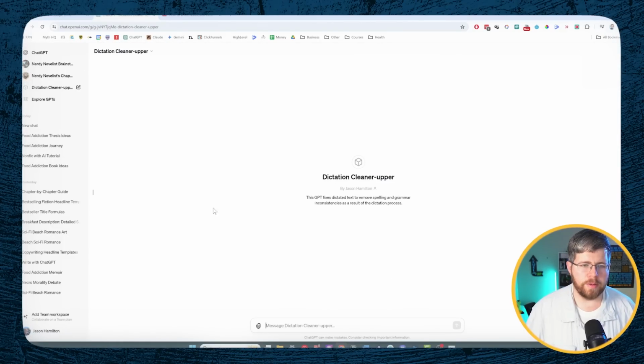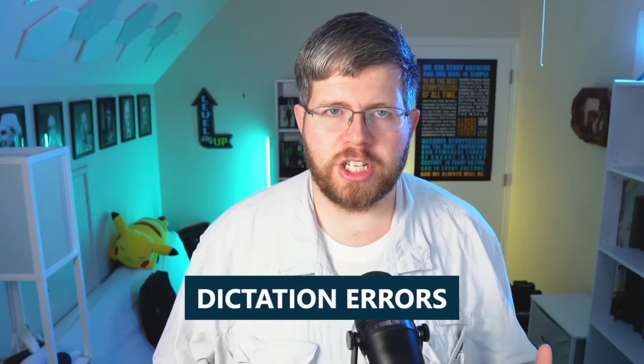One I've already alluded to is my dictation cleaner upper, where I just pop in a piece of text that I dictated, which has a lot of dictation errors. So a lot of homophones and things that it might have just gotten wrong. And AI is really good at understanding the context of a word, and so is able to fix that, correctly judging what I meant to say.